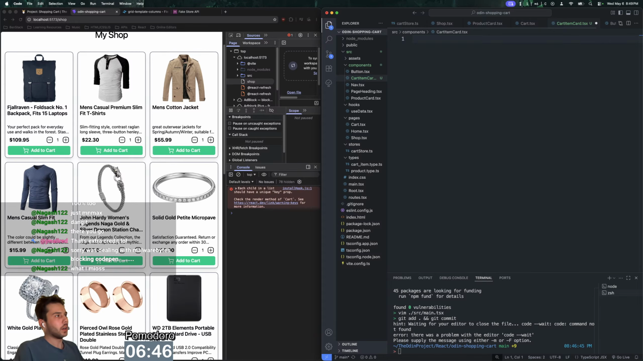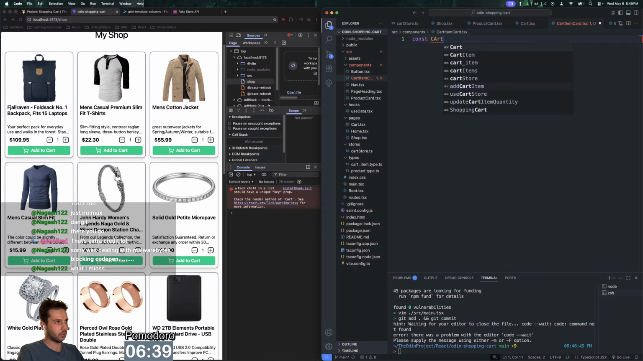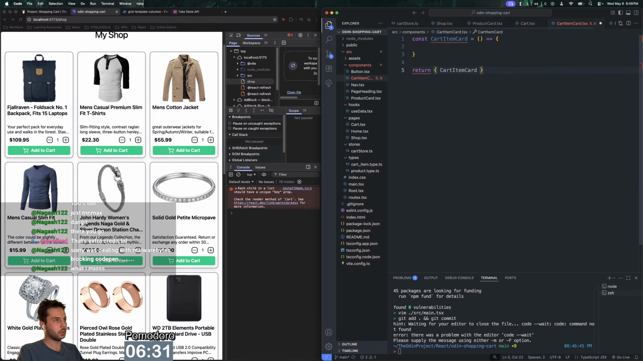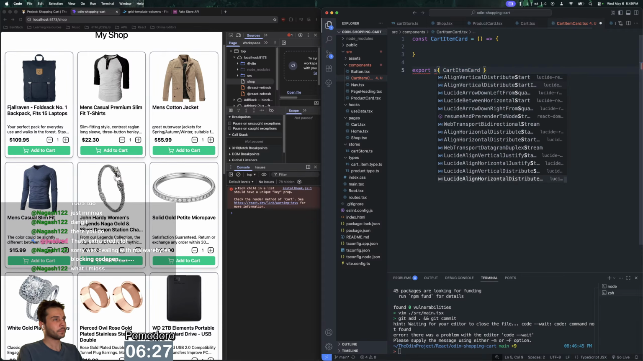But now I'm gonna make cart item cards. So I'm gonna do const cart item card. Or export, sorry. Jesus, not return. Oops.